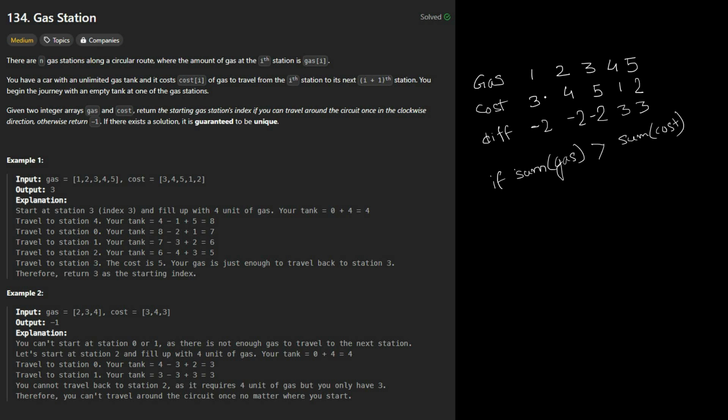Now let us understand one thing: when you are at station 1, even if we fill up a gas of 1 unit, the cost of going from station 1 to station 2 is going to be 3, so we can never reach station 2. Similarly, if you are at station 2, then going from station 2 to station 3 is going to be minus 2. It is going to work only at station 4, because the cost of going from station 4 to station 5 is just 1, so we are going to save 3 units, and then we can go.